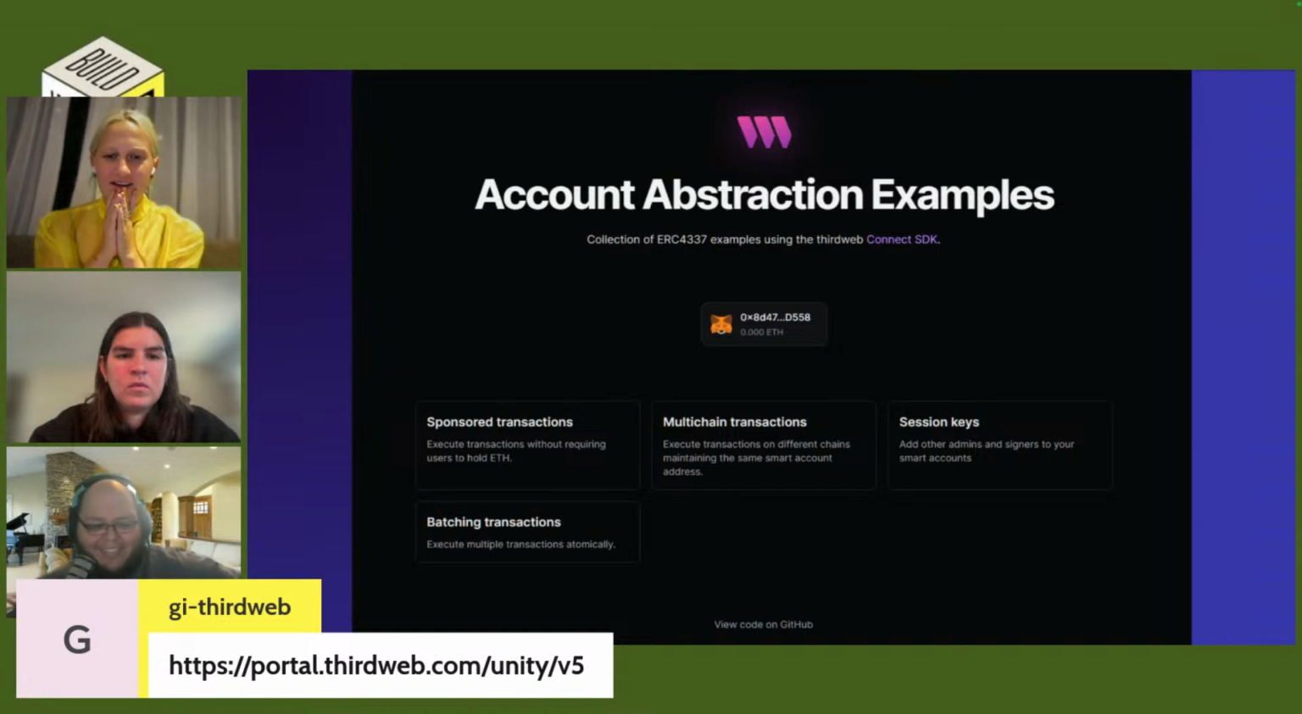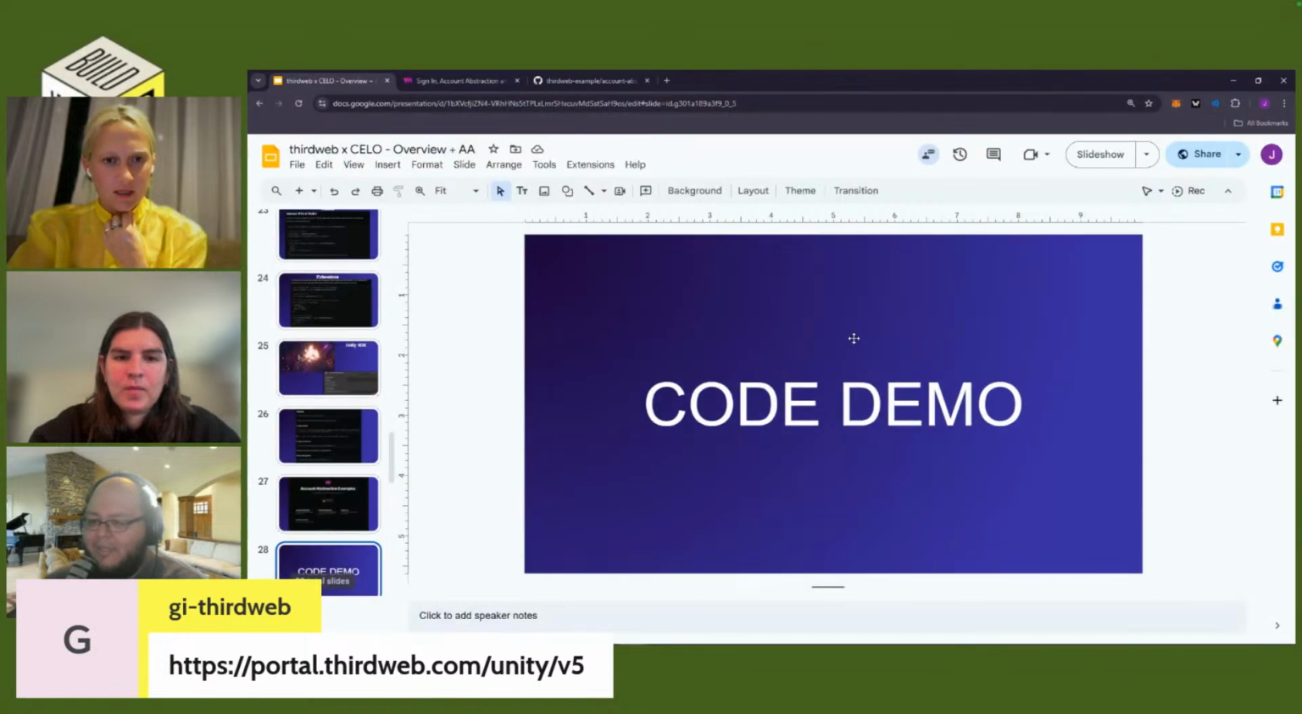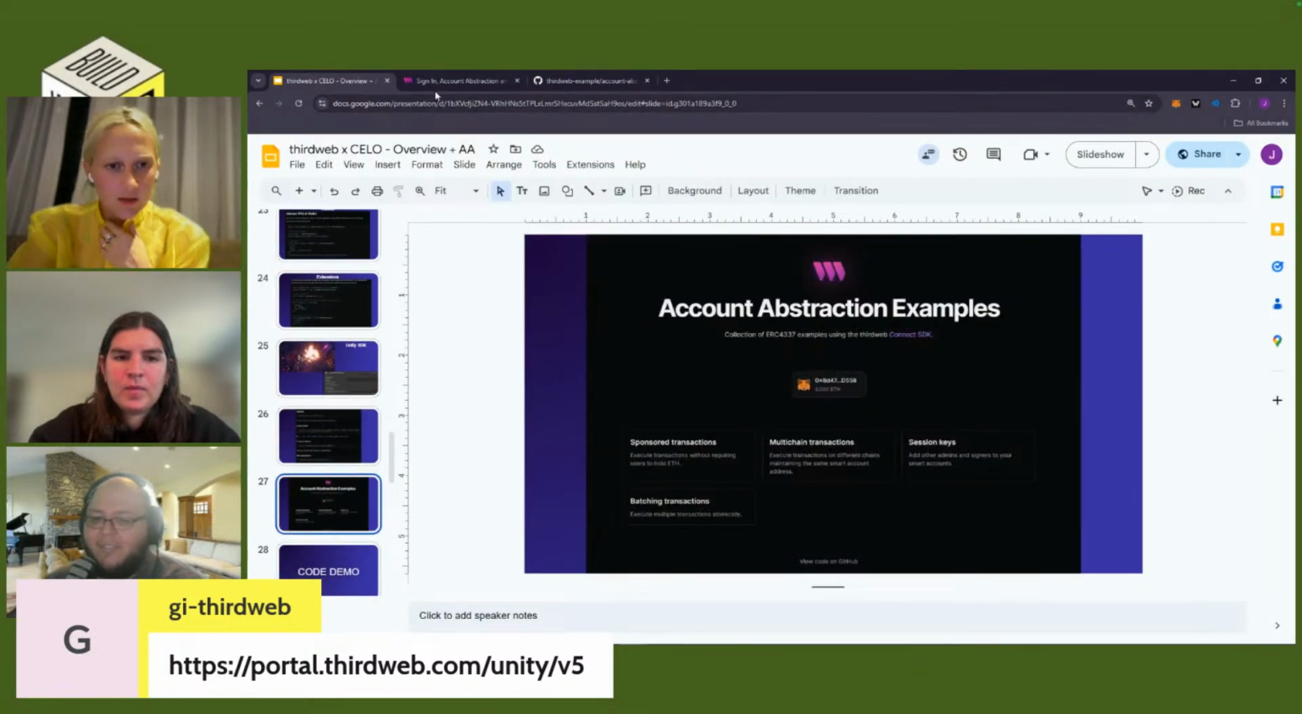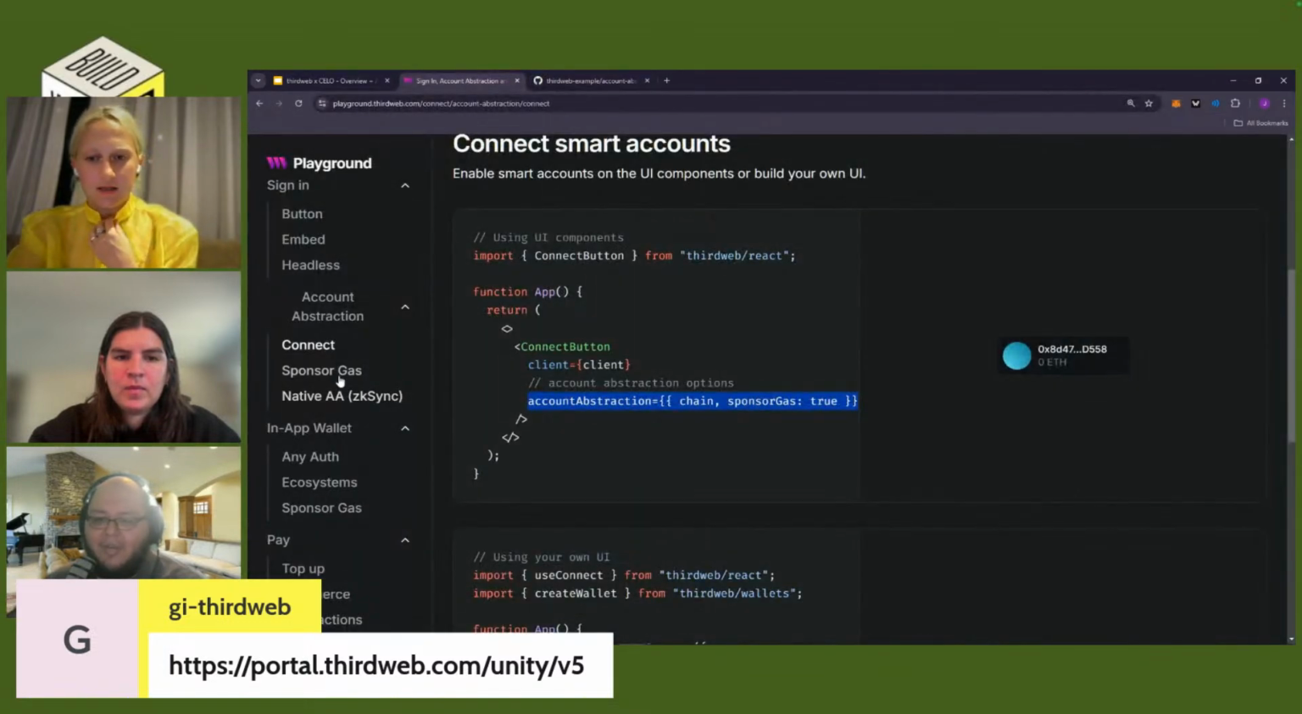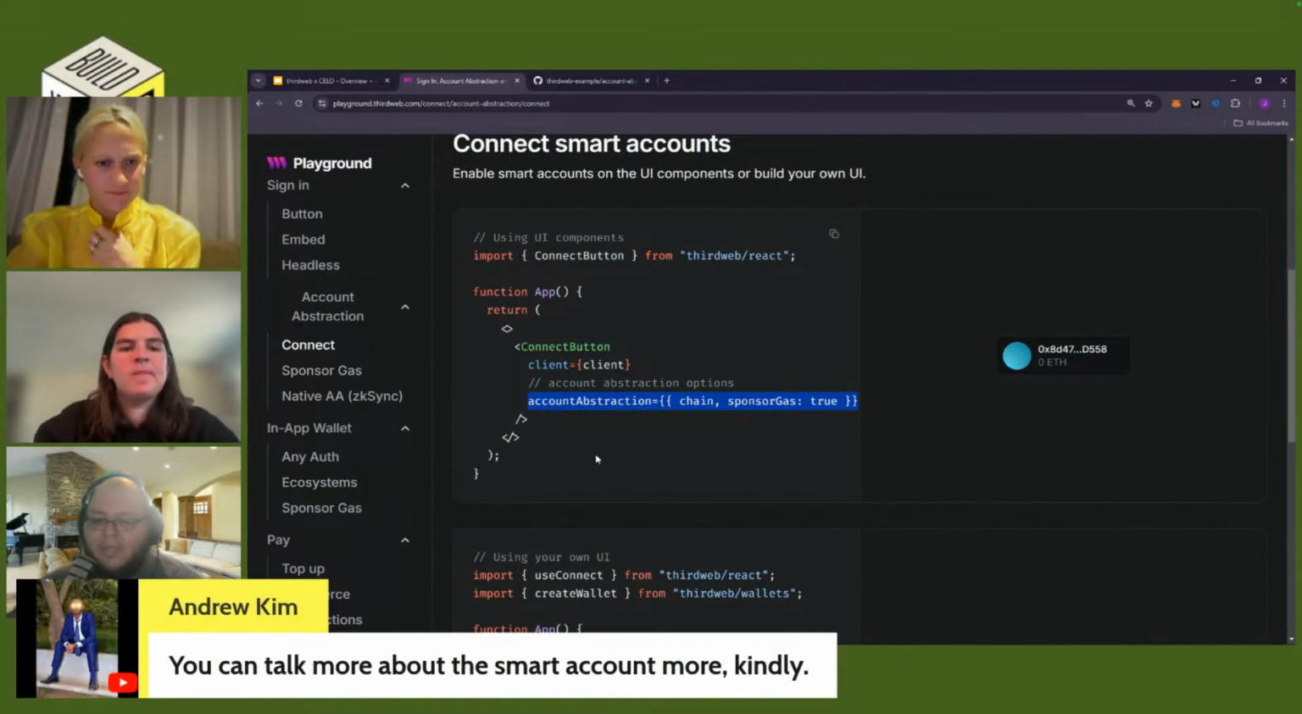Can we answer 2 questions before we get into the examples? Yes. Okay, so I think the first one, Andrew asked, can we talk more about the smart accounts that you enable with thirdweb, or how to connect with them? Yes, that would be absolutely amazing. Let me go ahead and we're going to go here into our playground again.